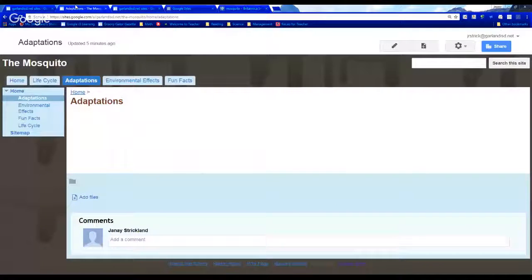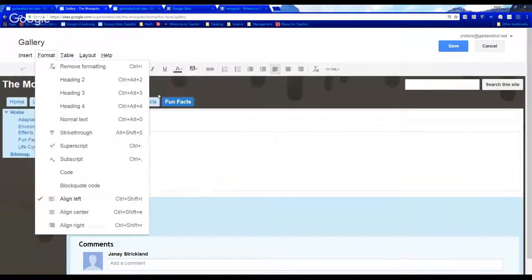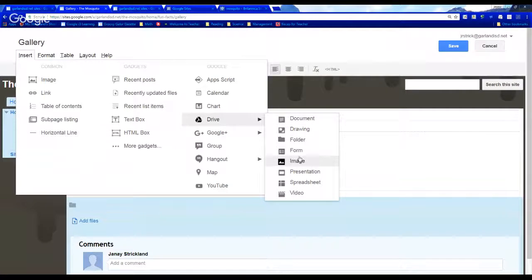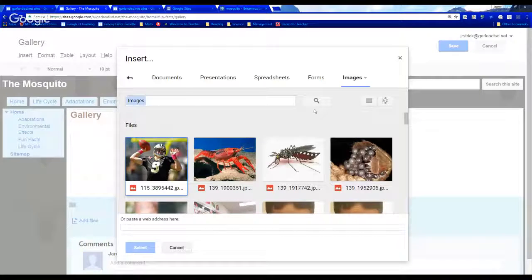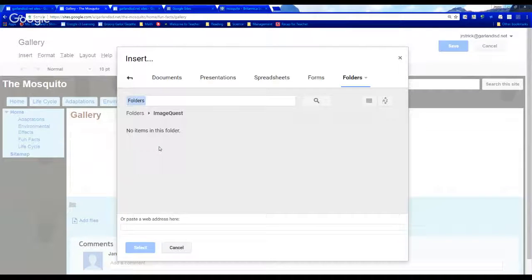So now when I go back to my pictures, I'm just going to go to the gallery since that's where our pictures are, and we're going to edit the page, and we're going to insert the Google image from Drive. Okay. And I want to show you the folder that it created. See this Image Quest folder right here? Britannica automatically creates that when you say to save to Google Drive. So I'm going to click there.